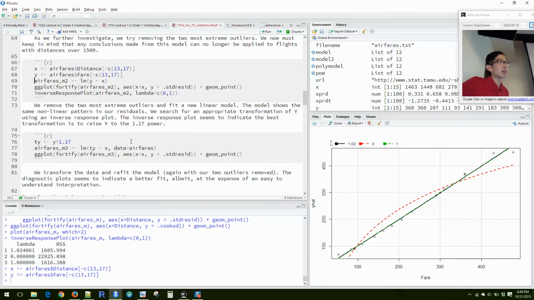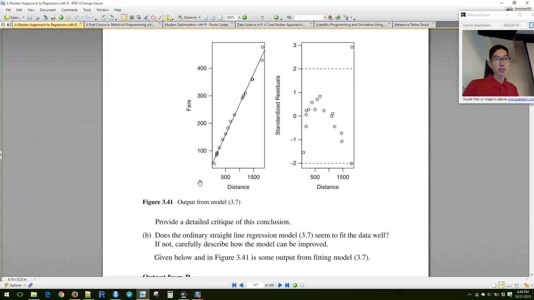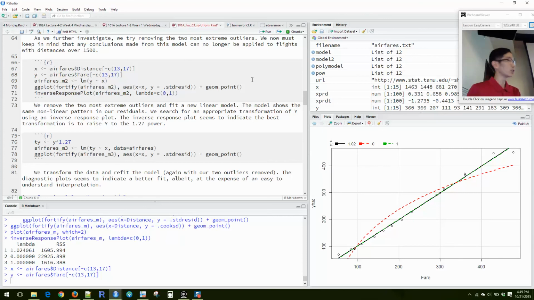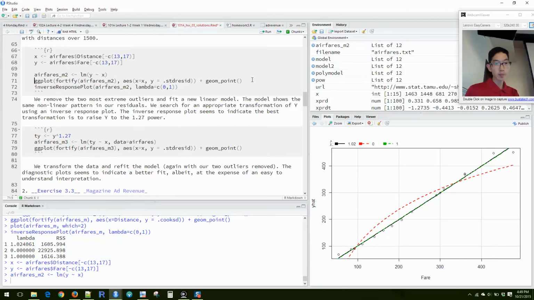However, what this means is that any conclusions I make from my new model cannot be extended beyond the flights where I have data now, okay? So basically, now that I'm removing these two flights, the range where my model is useful is now up to this point, okay? Beyond this point, my model is no longer useful. So we have to keep in mind, whenever you're removing data, you lose the usefulness of your model. So I'm going to fit a new linear model, okay?